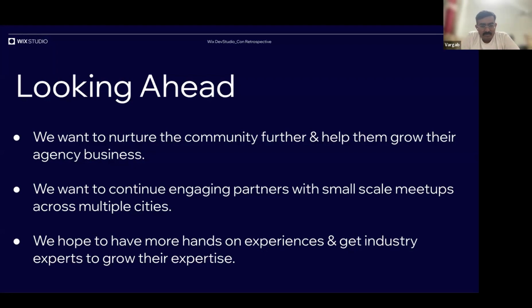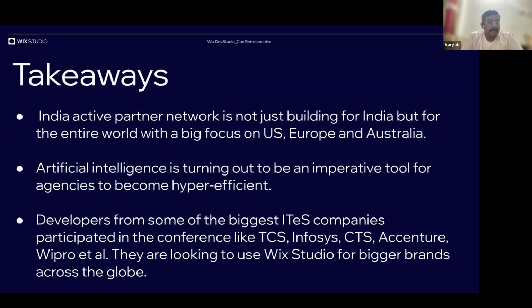We also would like to do more meetups in different cities and engage more partners. So that's expected in the coming months. And I think the workshops and panel discussions from external speakers were really well received, and that's something that we want to continue doing. So we expect to do more workshops in the future as well.